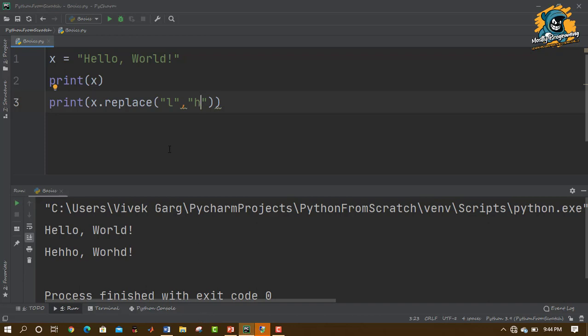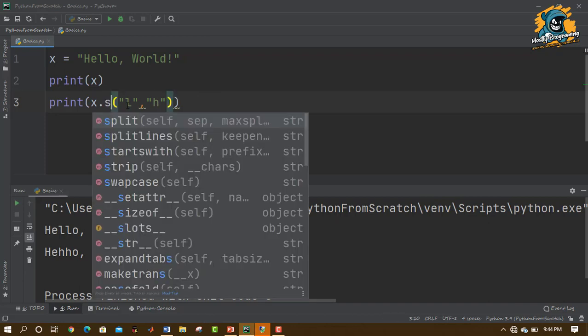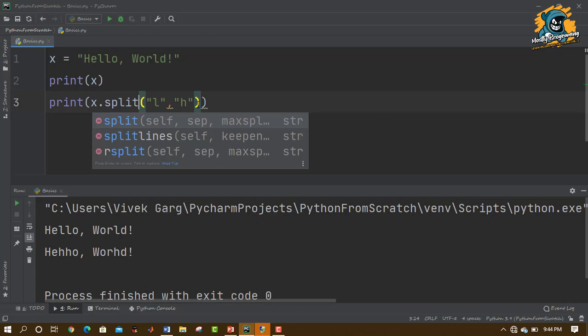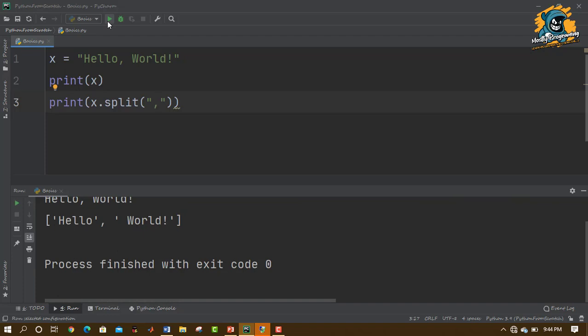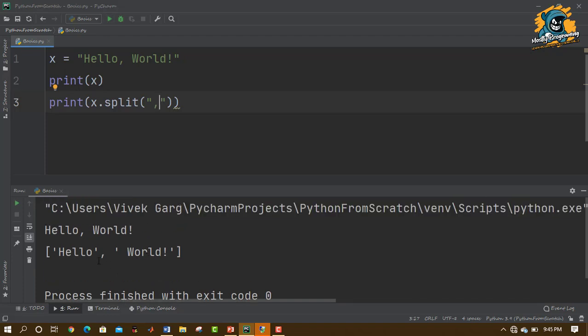So what I'm going to do here is just write x dot split. Then in the double quotes itself, I'm going to write, say, comma. So with respect to comma, this string would be split up into two substrings, which will be the elements of a list. Let's run it. So you can clearly see here that hello and world are split as elements of a list with respect to comma.